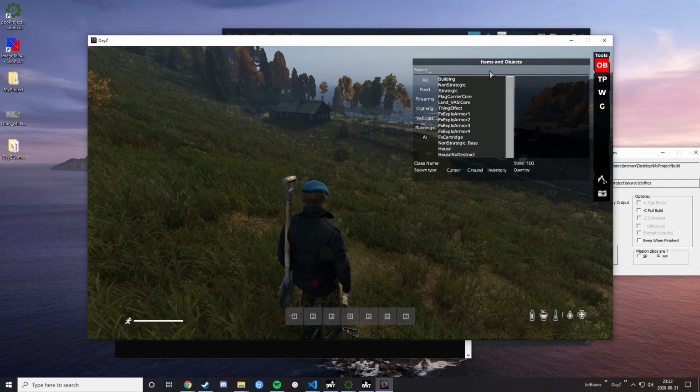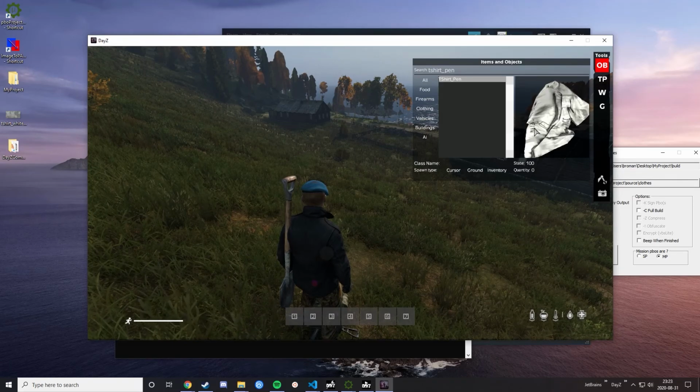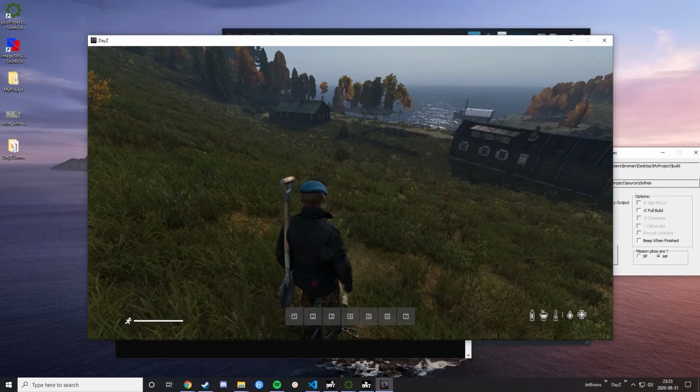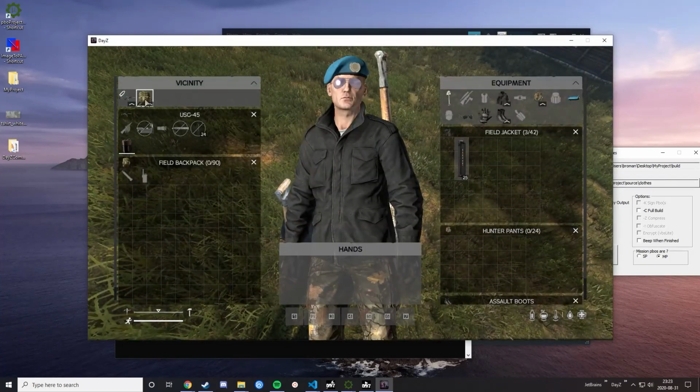You can see we have items and objects. Under the search bar, type in our new thing, which is t-shirt_pen. Click on it right there. We have a nice little preview. Go ahead and click ground to spawn that on the ground. Hit escape to exit the menu.